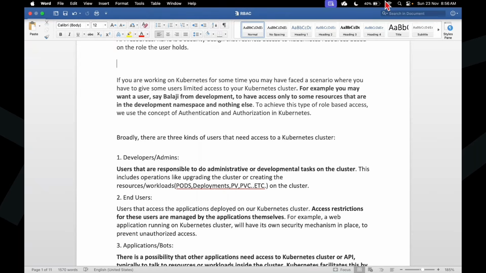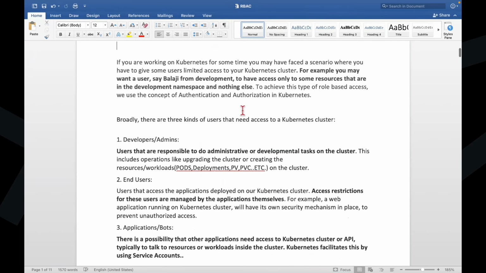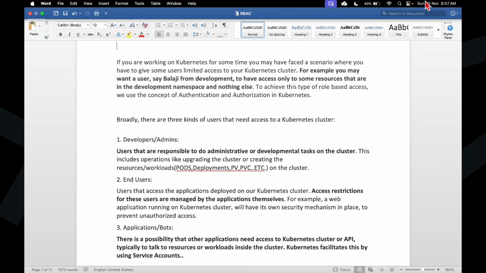So users means here developers or admins or DevOps guys like that. Developers or admins need access to the Kubernetes cluster for doing developmental tasks or administrative tasks. These users are responsible for doing administrative tasks or developmental tasks on the cluster.